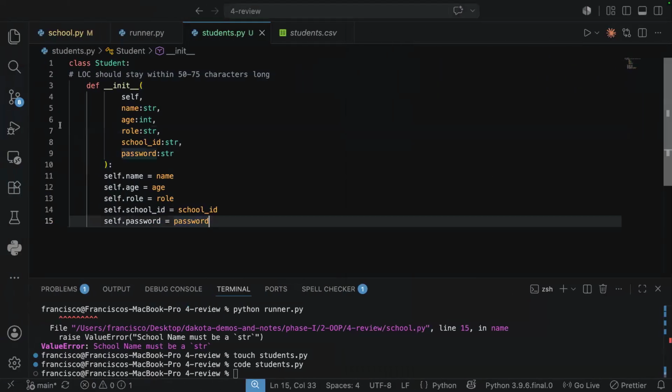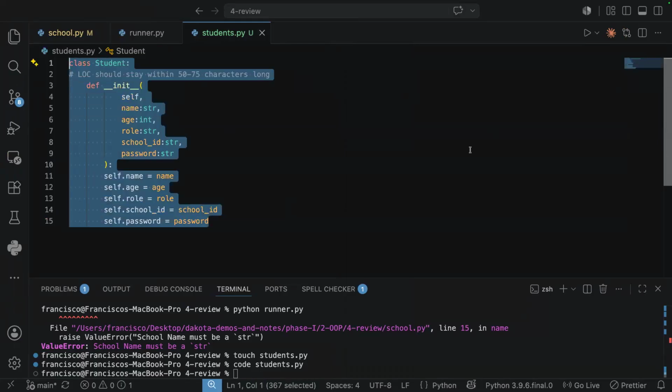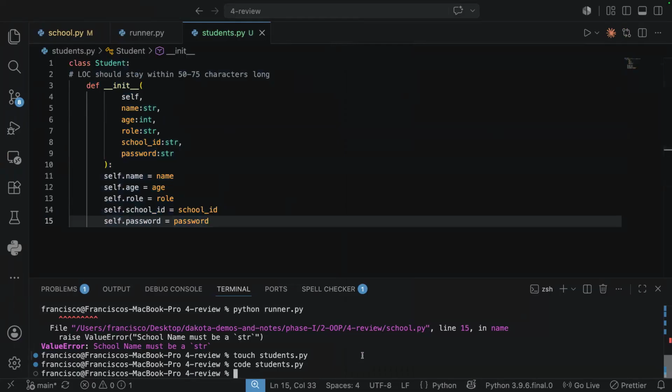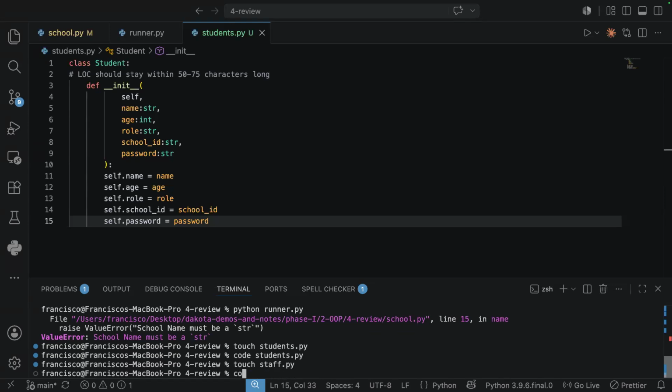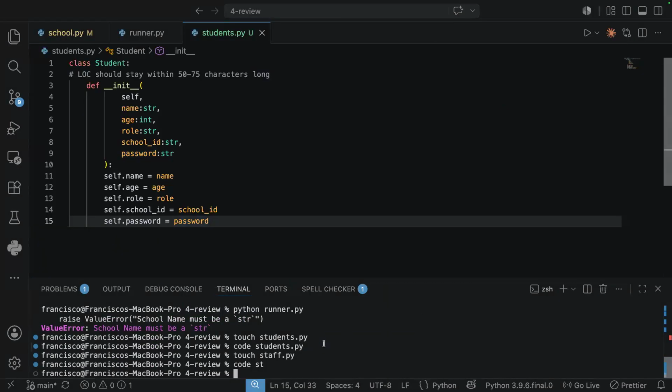Okay, great. So now we have my student, and I may want to jump the gun and actually start doing some more. Like, all of these are going to need getters and setters as well. Let's take a look at what else we have here. I'm going to make a new file for staff.py, and I'm going to code staff. Oh, that is not what I meant to do. Don't save that.